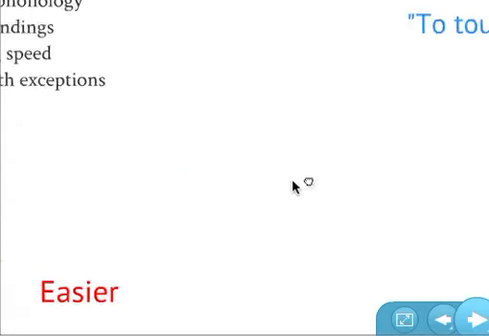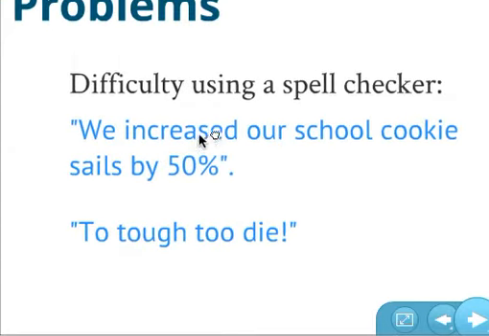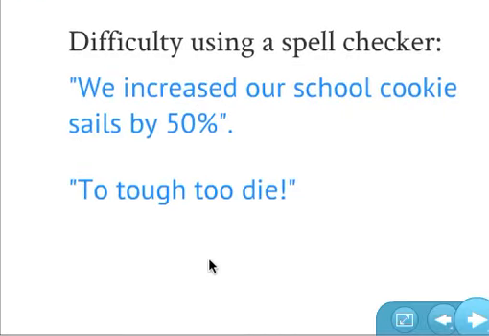Here's another example. Kids who have difficulty with orthography are going to find it tough to use a spell checker. The English language has many exceptions in spelling. So if you use the spell checker on this particular sentence, "We increased our school cookie sales by 50%," you're not going to get an error, when it's clear that the word sales is not the word that we really wanted.